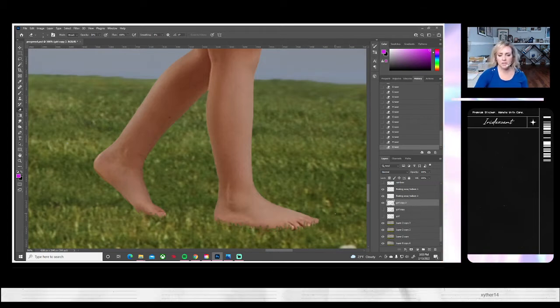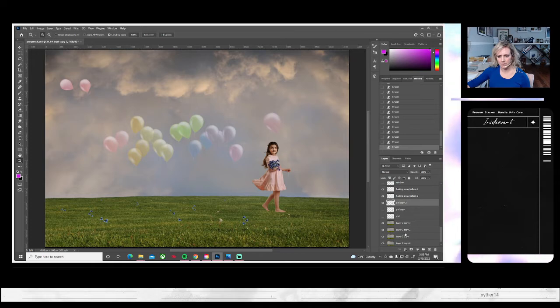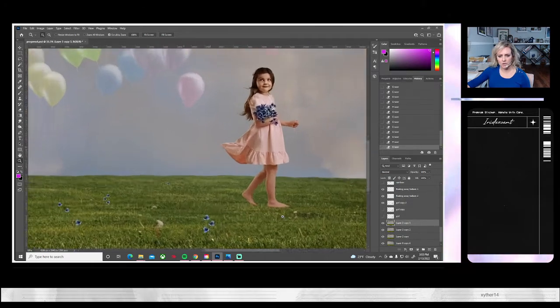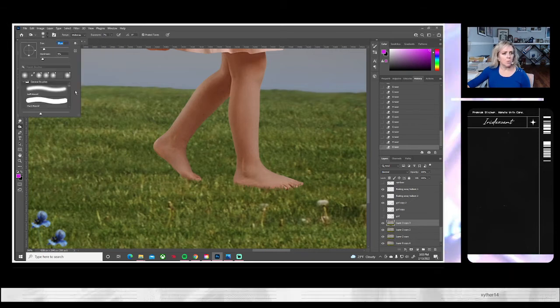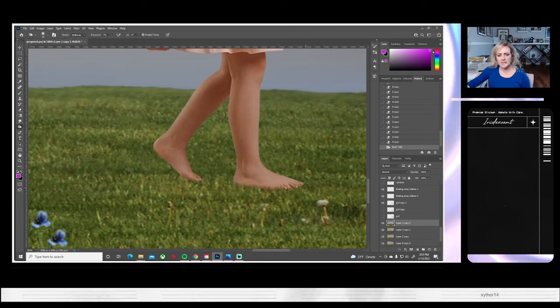So I can go in when it's all flattened, and I can do real subtle highlights and shadows, and that'll make her foot kind of sink in. So right now it's just real basic, hardly even enough to see. And I can go behind because her foot is on a different layer. Then I can go behind just a little bit.